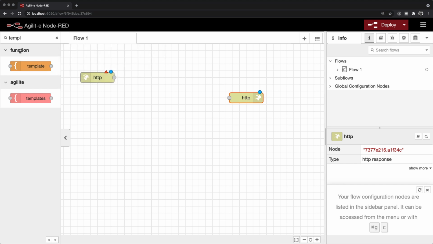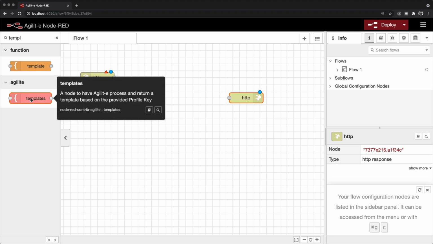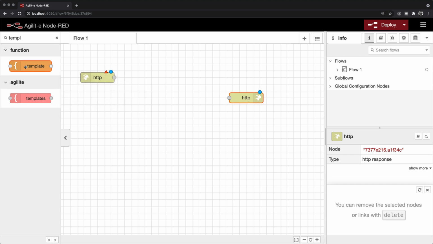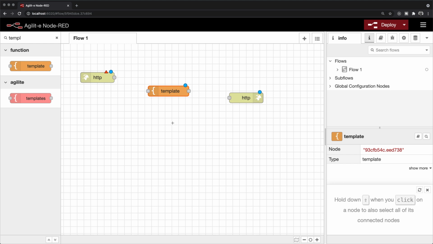And we can see it's part of a function node, whereas this is specific. It's an agility node called templates, and it serves a very different purpose. So hovering over them is how you can see what this node can do for you. So we've got our template node. We want to use this, and we will drag it to the workspace. So these three nodes are going to give us everything we need to expose this static HTML page.